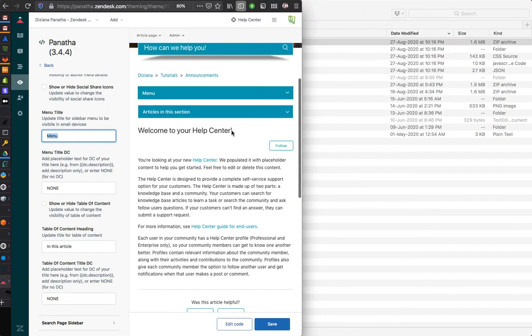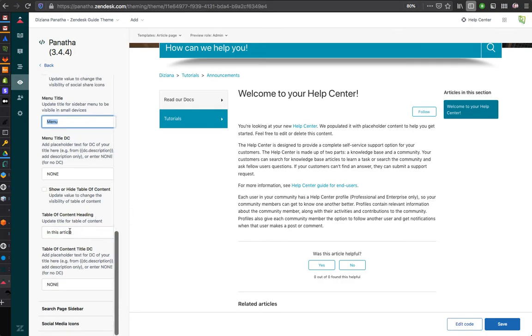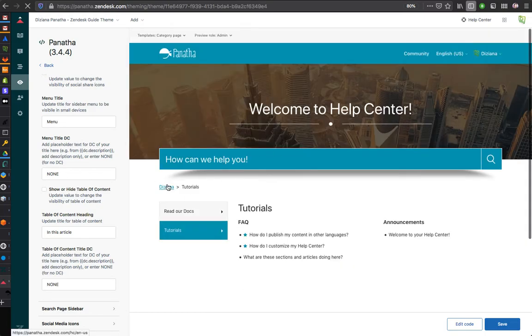Let me show you once again this menu. The articles in this section, this text is automatically localized for you. So this is by Zendesk, so it is automatically localized in different languages based on the current language of the help center. We also have a component called table of content heading, which is, let me show you.